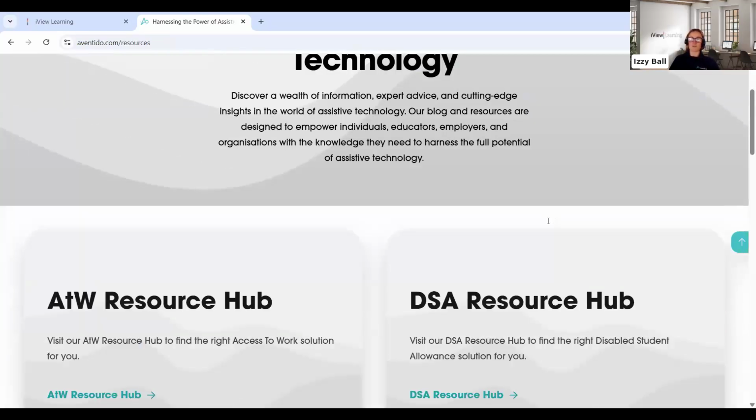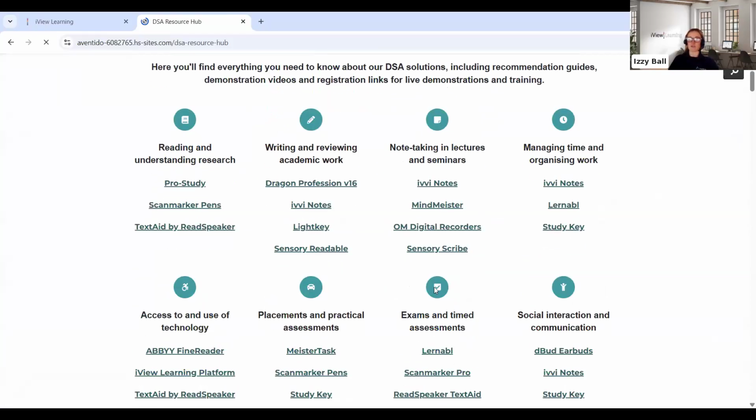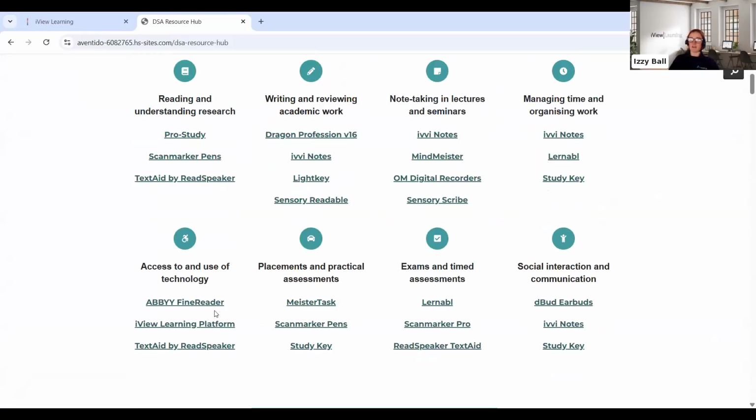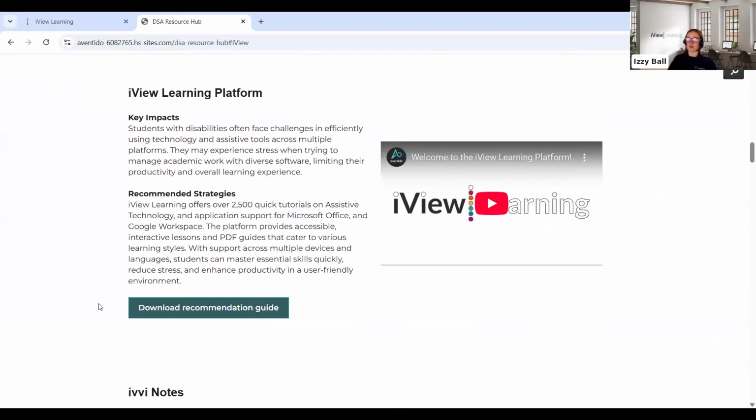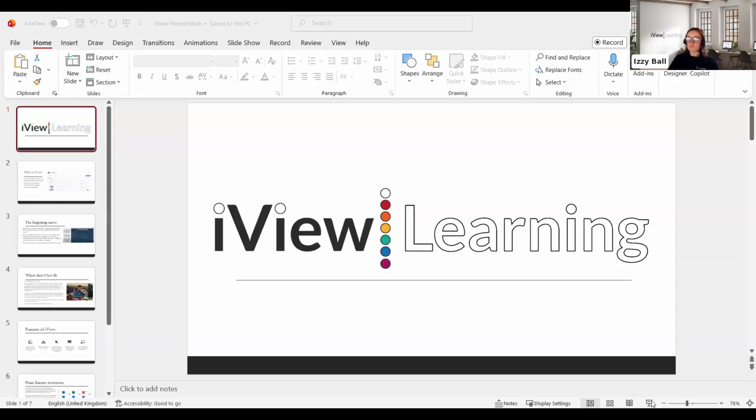The other section I just wanted to make you aware of was our resources page, in particular the DSA Resource Hub. This is an area for you to be able to access your supporting resources, such as our overview videos, along with the product recommendation guides as well. So just an area I wanted to take you across to so that you are comfortable with where you can access those resources if they're applicable to you.